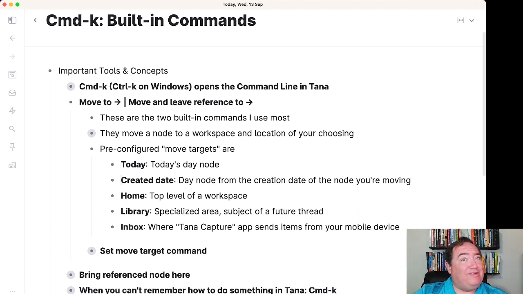Library is a specialized area. I'm not going to go into the library in detail at the moment, but library is essentially a space that is within your workspace, but outside the main working area. There are certain kinds of things that it's useful to have living in the library, like people or project names, things where you don't necessarily want the original to be in your main workspace, just in case you accidentally delete something and then you've deleted the original version of a project or a person's name. Now, Tana's really good at trash collection, so other places where that's referenced, it would still exist.